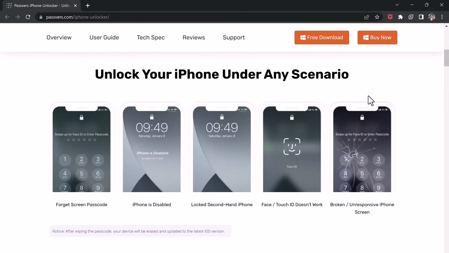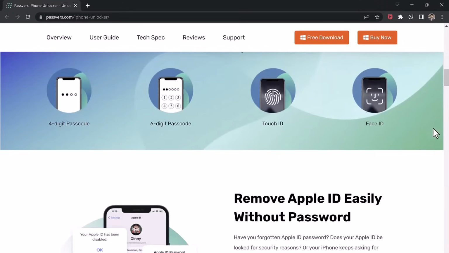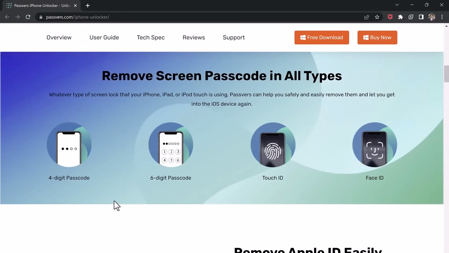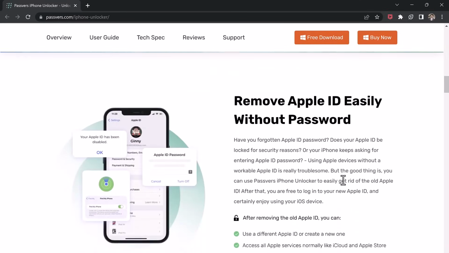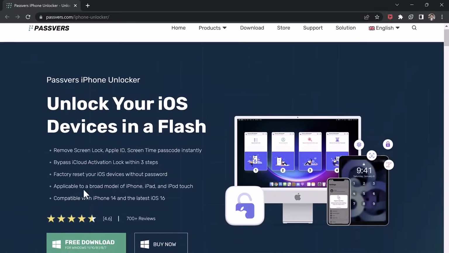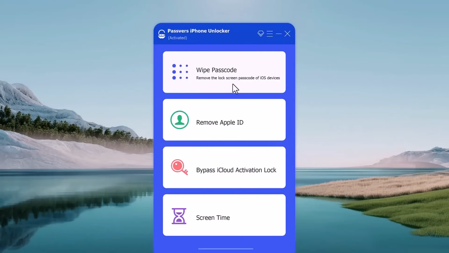Download Passcode's iPhone Unlocker on your PC. The download link for this software is available in the video description. After installation, launch the program.